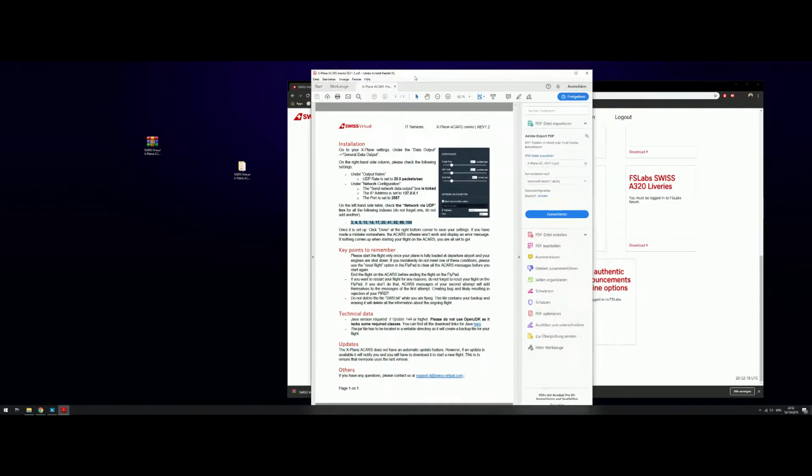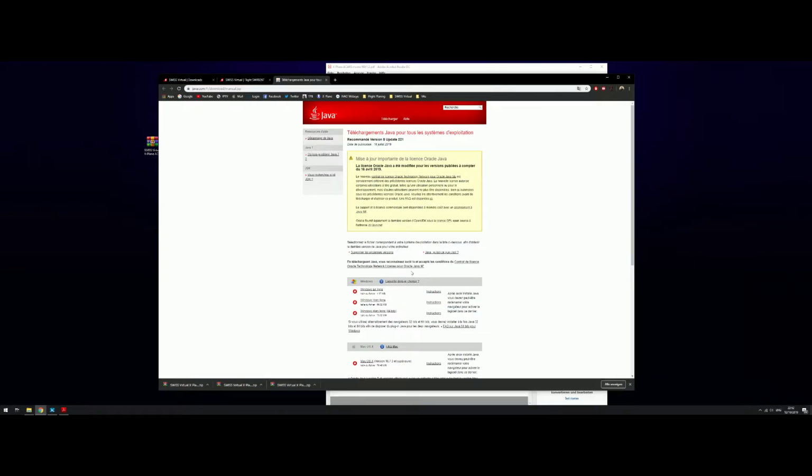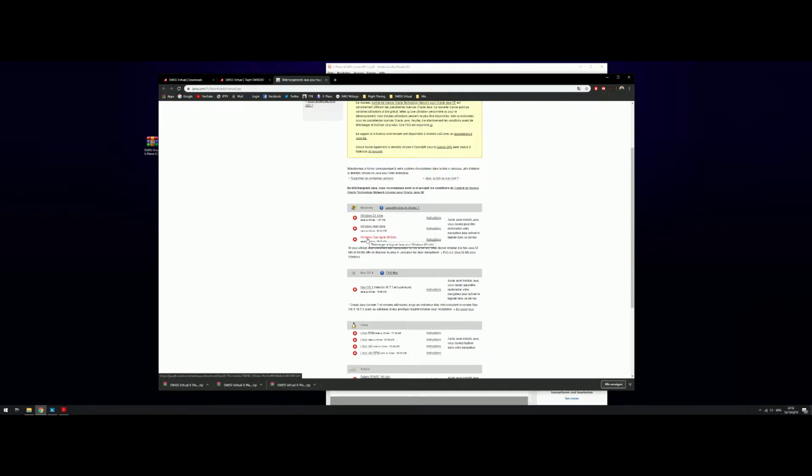The next thing you'll need to do is download Java. In the Explain memo, we have a link that brings you right to the page where you can download the Java for the Swiss Virtual ACARS. Click on here and download the Java software via this link right here.